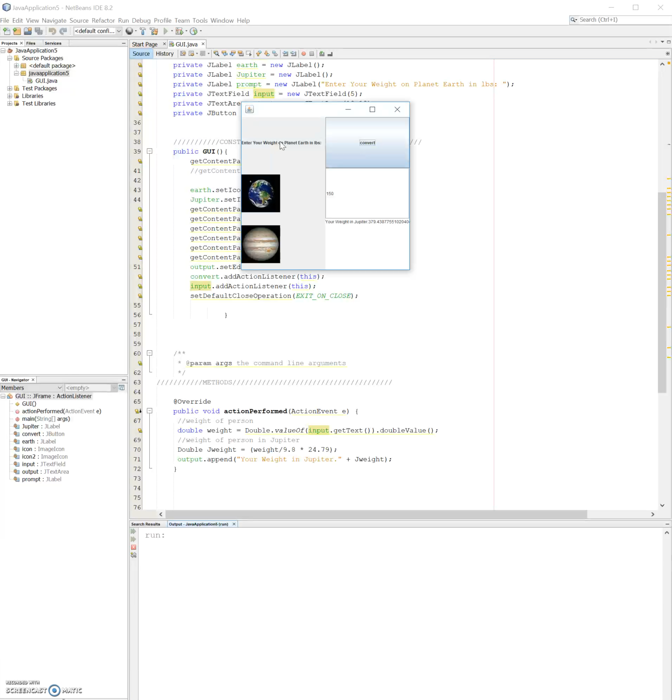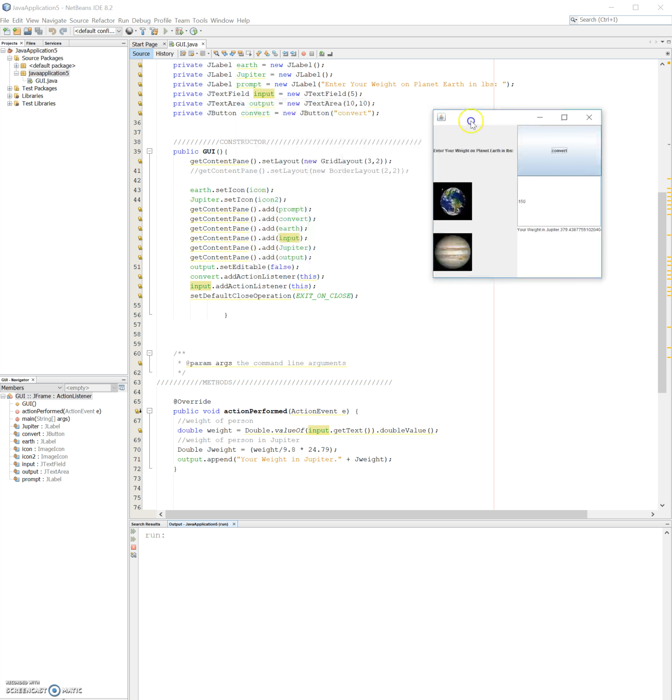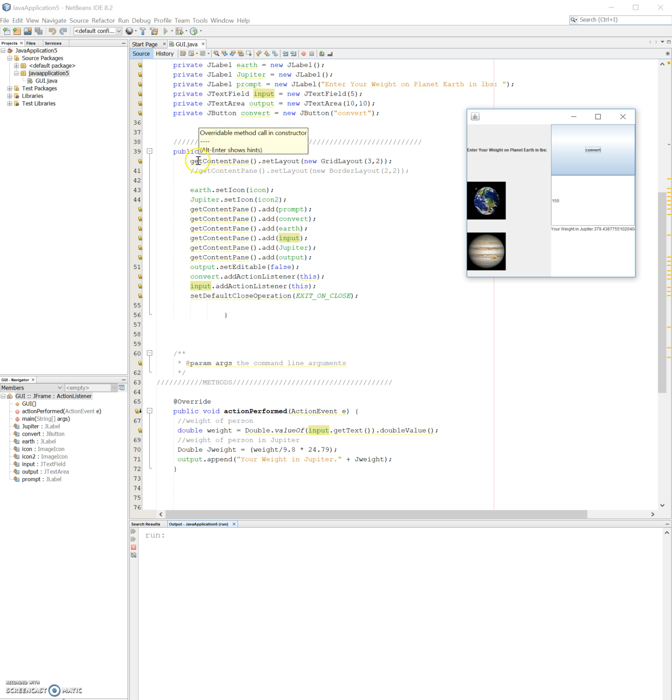The first thing we must do is to specify the panels whose layout we are going to be working on. In our case, it is the content pane, and we see here that in order to set the layout, we first determine that we're going to get the content pane, we're going to set the layout, and our layout is going to be a grid layout with 3 rows and 2 columns.